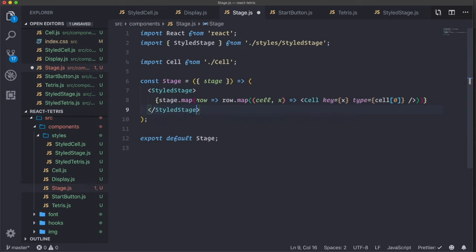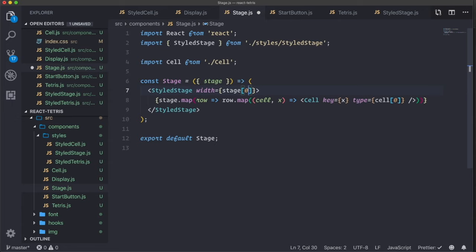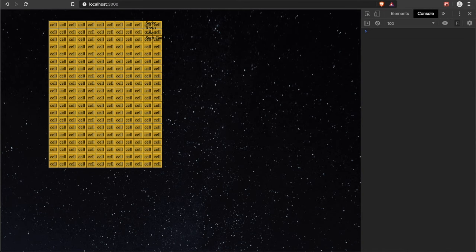And we close it with the same. And we're going to send some props inside of this because we had a width, and that one we're grabbing from. We are sending in the stage as props to this one. So if we grab the stage and the first row and the length, we know the width of our grid, and the height, we just grab the stage length like so, and that will give us the height from our multi-dimensional array. All right, we save this one and see what we've got.